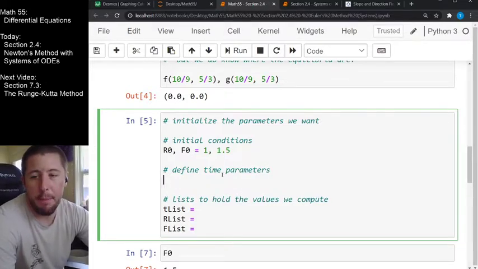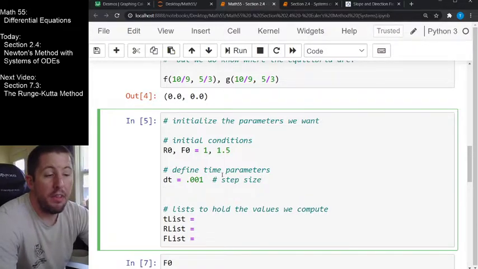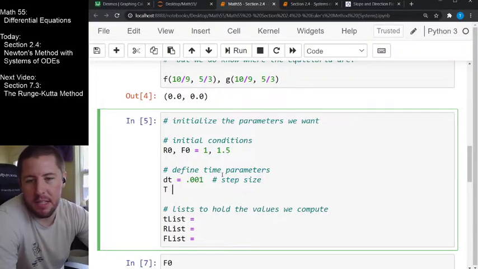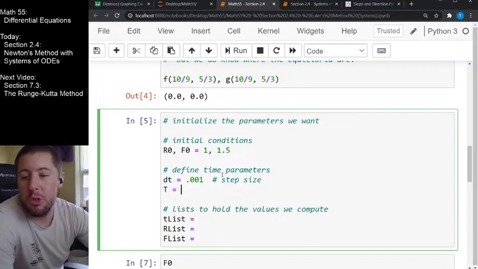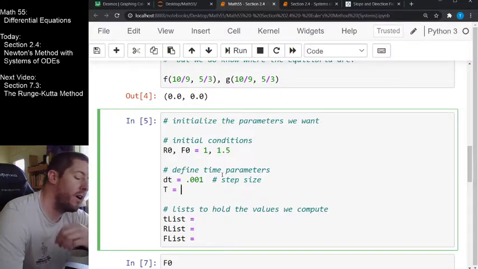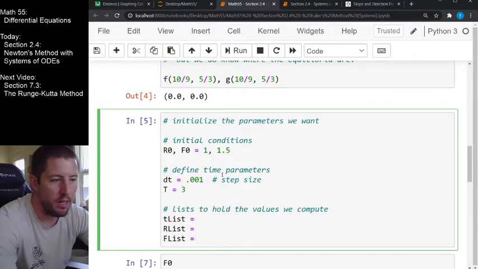We're going to define some time parameters. So I want to give a step size, delta t, and I don't know, let's make that 0.001. This is my step size. And the other thing that I'm going to want is the total time. I'm going to call that capital T because it's the total amount of time. So this says do steps of size 0.001 and do it for 10 total units of time or something like that. So let's just set that to a number like 3.